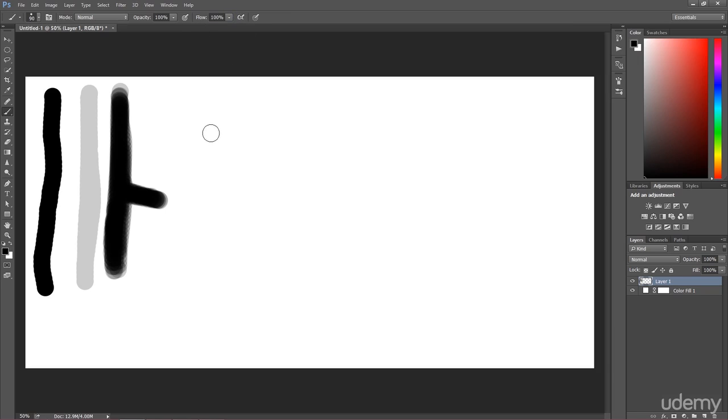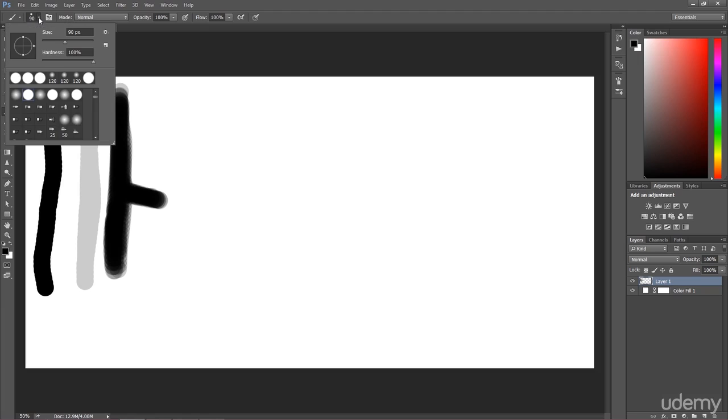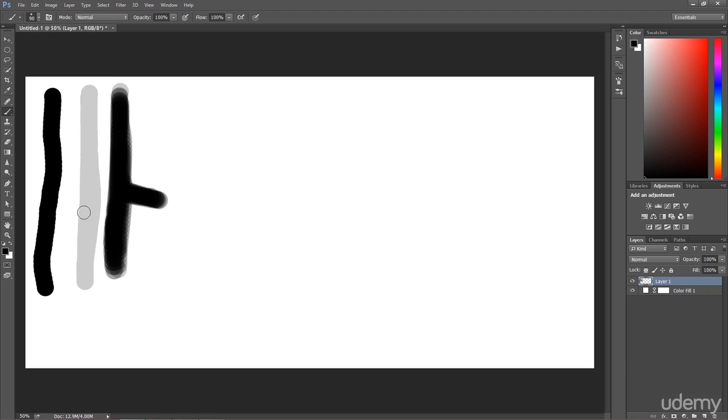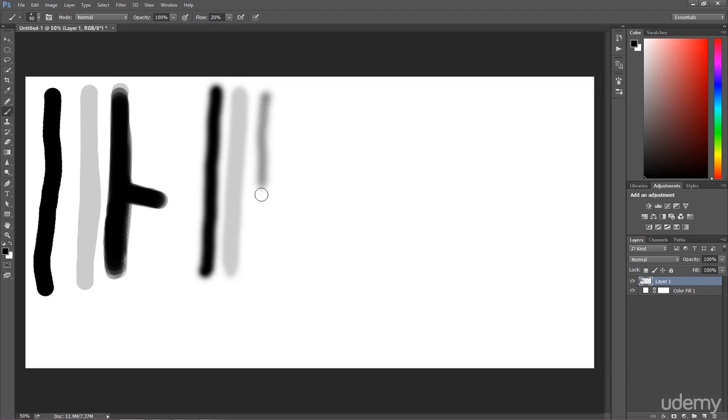Let's go back to 100 and let's start working with a soft brush. I'm going to take the hardness down to 0 and we're going to see the results once again. As you can see, first line, thick black line. I'm going to take opacity to 20% right now, and we get again this soft gray color. But I'm going to do the same with the flow. Now it will all become smooth.